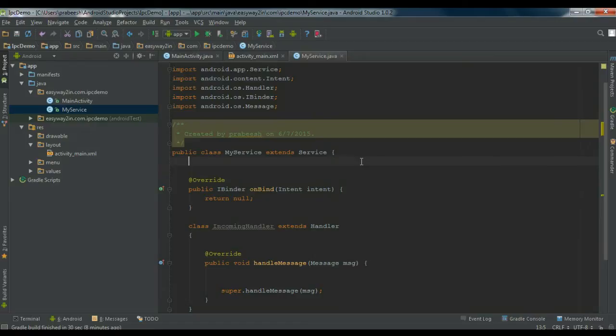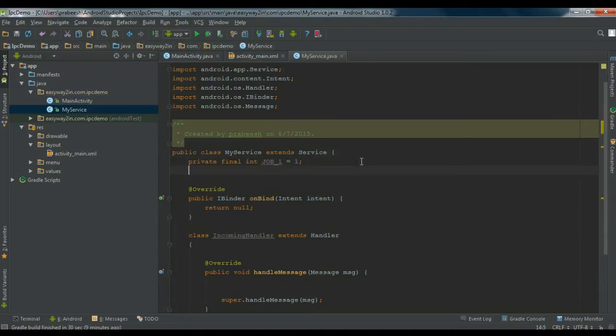For that, I am going to create some variables. Private static final int. First one is JOB1 equal to 1. Now declare another variable, private final int JOB2 equal to 2.